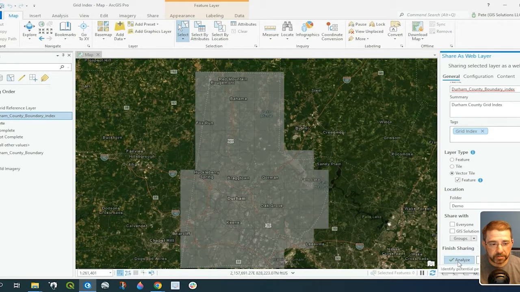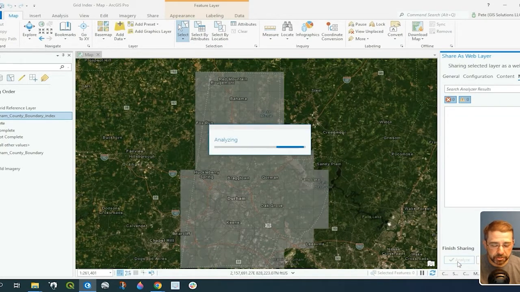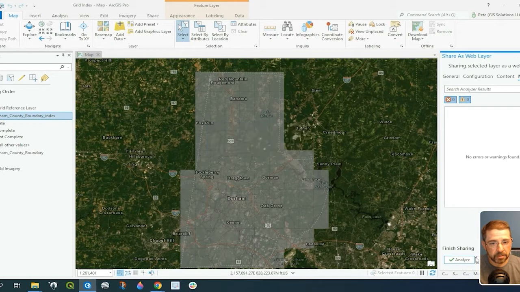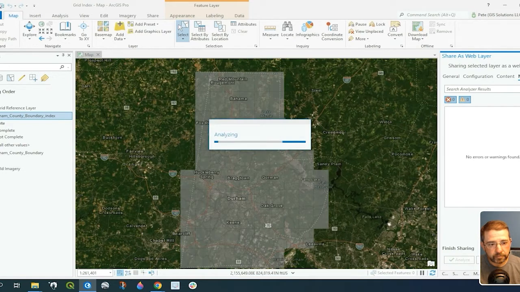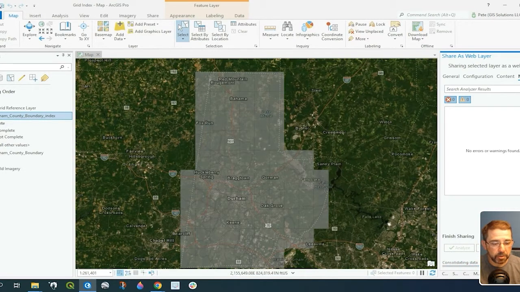It's a good idea to click on Analyze just to make sure there's no warnings or errors. And there doesn't have to be any. And there isn't any in my case here. Next, we click Publish. And this should just take a moment or two.